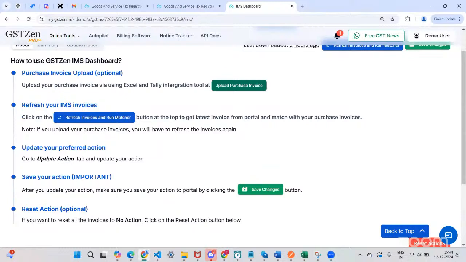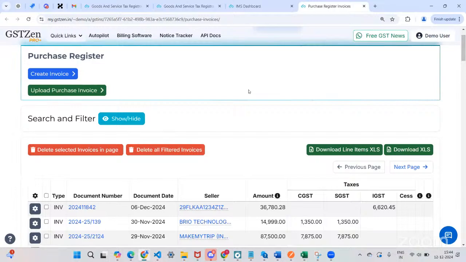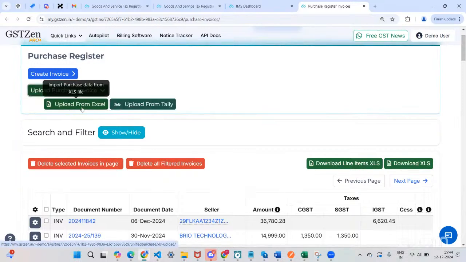So I'll just try to help you with the upload of a few purchase records for reconciliation. So we'll click on this upload purchase invoice option. It shall be taking us to the purchase history against this purchase history number. And as you can see here on the screen, we have an option to upload the purchase invoices. So on the screen, it is provided that you can either upload the record using an Excel or you can upload the record with the help of Tally. So here we shall be proceeding with the Excel part.